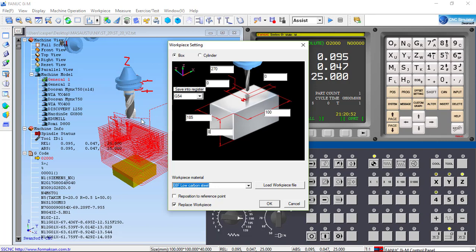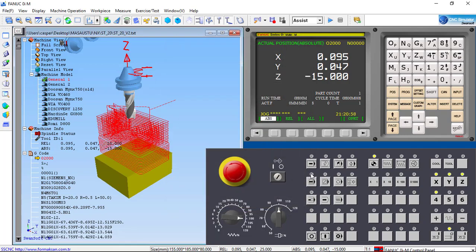Our stock dimensions were 185 by 155, and height is 80.